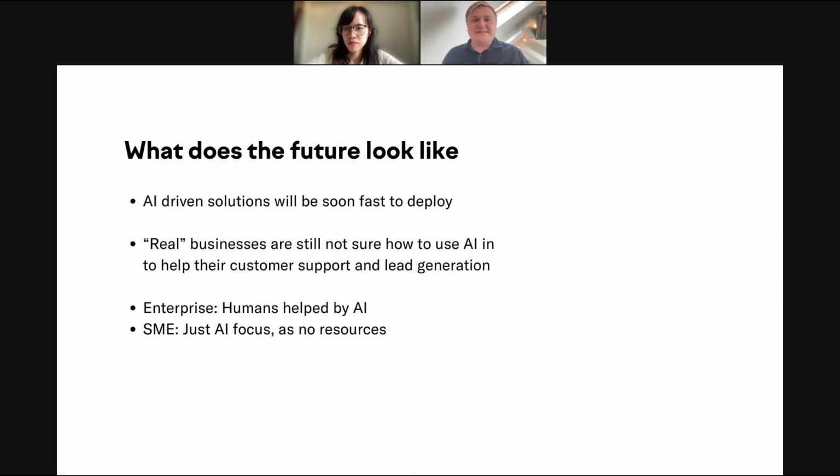But the future will look like this. AI-driven solutions will be very fast and cheap to deploy. And real businesses, let's say car sales companies, real estate companies, education companies, marketing agencies, will start using these tools on their website for their lead generation when it becomes available. And I see that in the enterprise, it will be humans helped by the AI in the lead generation. But in the SME, in the smaller businesses, because there's not so many resources, there will be a massive, only AI focus.